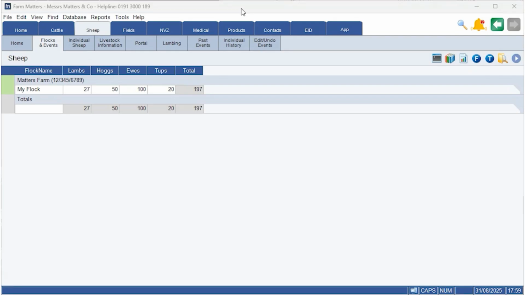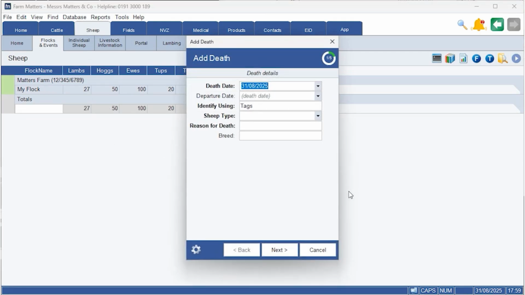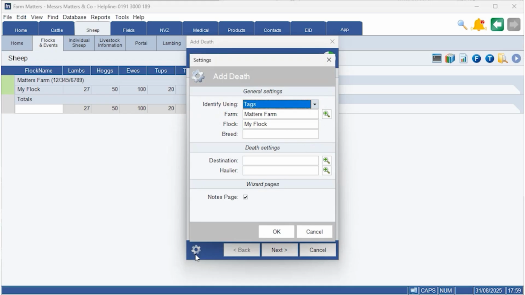If you would like to change the settings for this particular event, you would right click, go back into events, and then death. In the bottom left hand corner, you will see the cog icon. If we then click on it, this will bring up the settings, which we can change to the default settings.